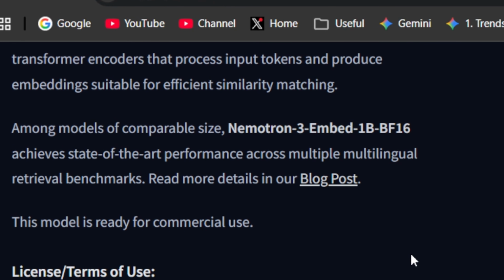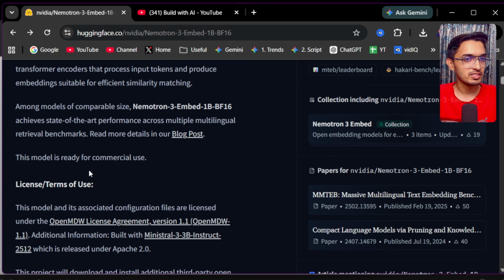And the best part is that you can build businesses around this model, as it is completely ready for commercial use, which allows you to use it in paid products safely. So you can now start selling your custom search applications using this tool right away.